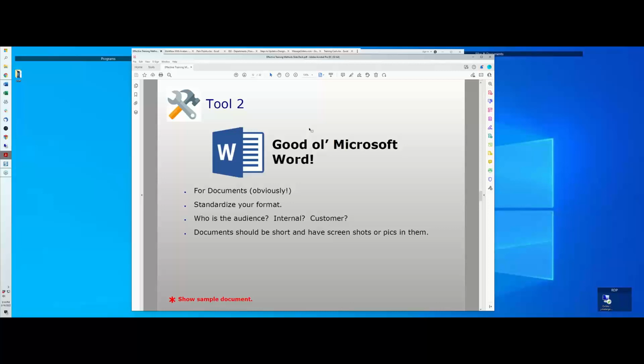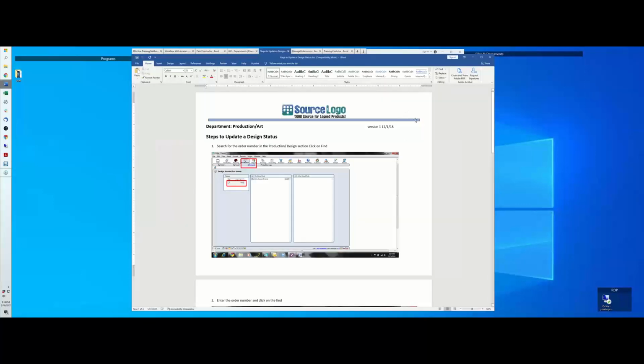And this is very important. Documents should be short and have screenshots or pictures in them. Don't just put text. So let me show you an example. Here's a Word document I have for my fictitious company called Source Logo. And this is a document on how to update a design status in our ShopWorks OnSite system.